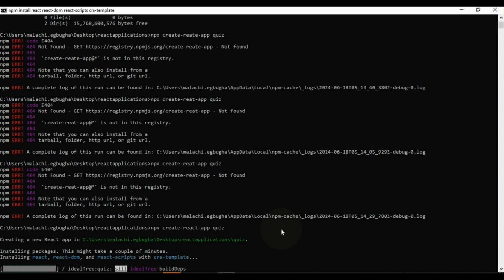Okay, so the application is running. I previously made a mistake in my spelling, so I've corrected that. So it's npx create-react-app quiz. You can use npm or npx. So the syntax is npx create-react-app, and we'll be creating our first React app project. My application is running, so I will just pause this and return after it has finished.